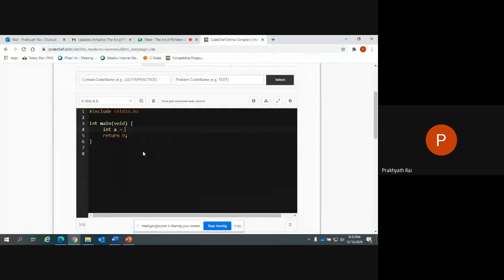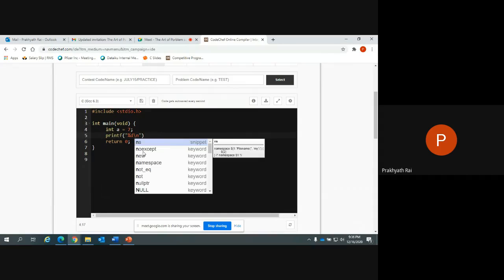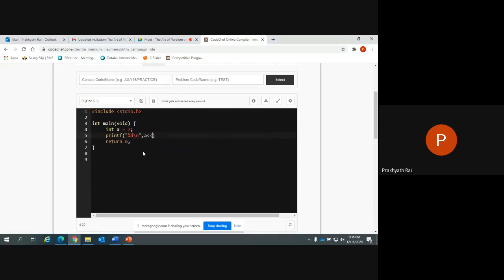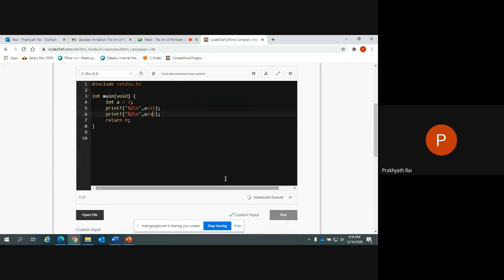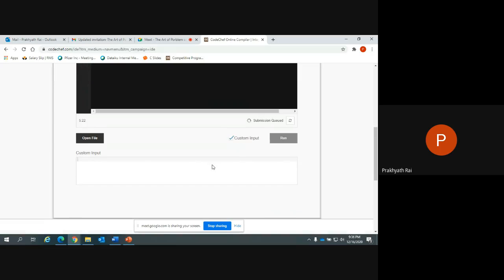Let us have an integer 7. printf percentage d backslash n, a left shift 1. printf, a right shift 1. So this is called left shift and right shift. Left shift will increase, right shift will decrease. So we'll see the answer. One should be giving you 14, another should be giving you 3.